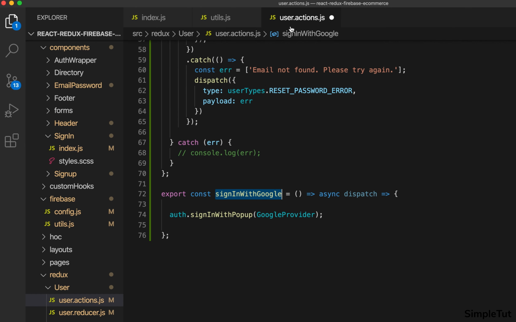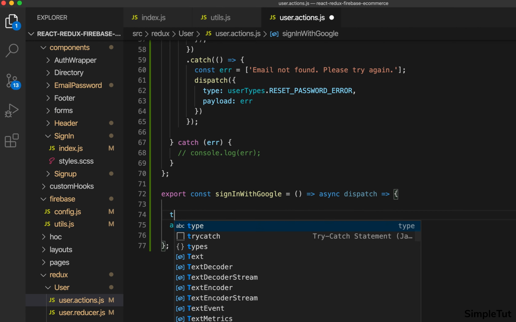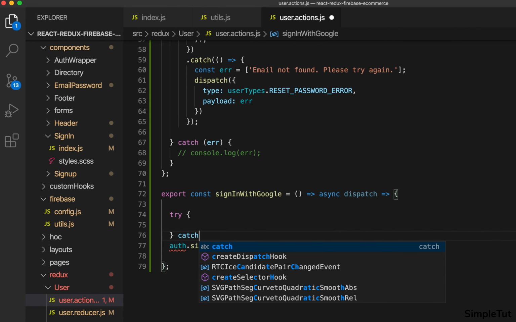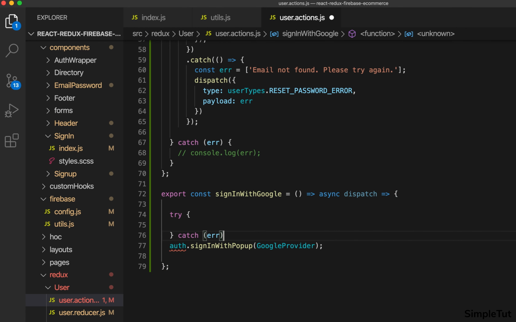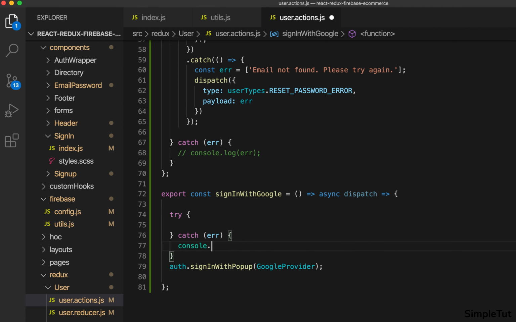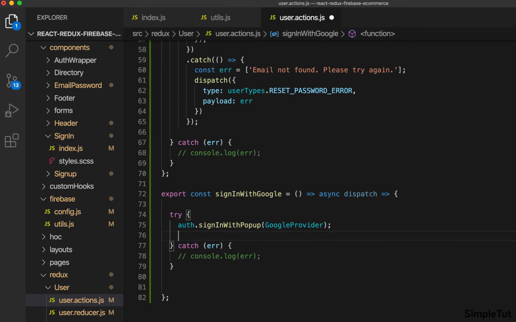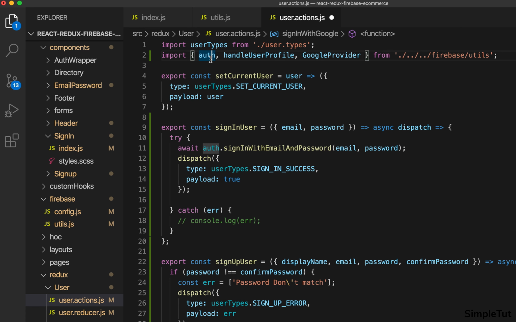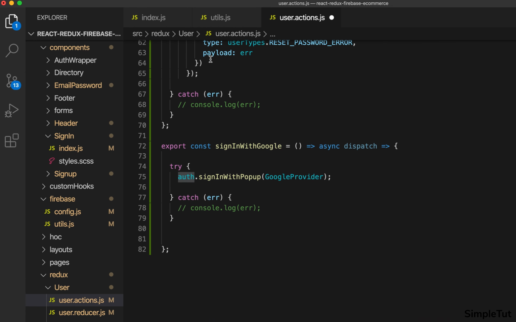So let's come back over to our actions file, and we're going to do something here. So what we're going to do is put this in a try catch, right? So we're going to have a try catch, which will capture an error, and then if we want, we can console log the error. But for now, we're going to comment that line out. Now notice here that we're using this auth library, and as you already know, we already have access to the auth because we're importing that from our utility file as well.